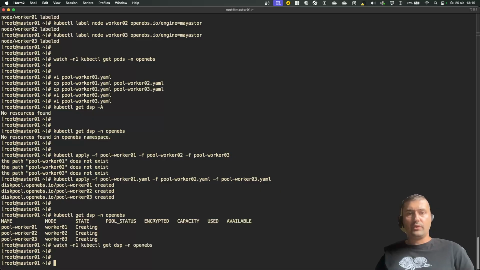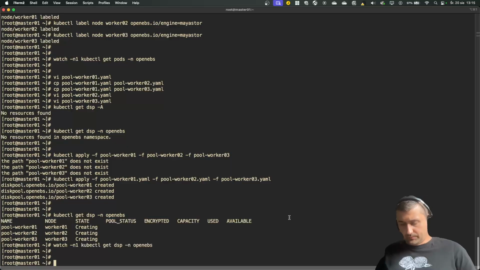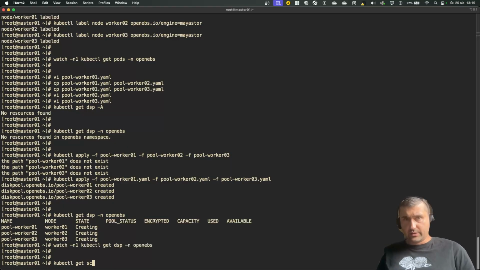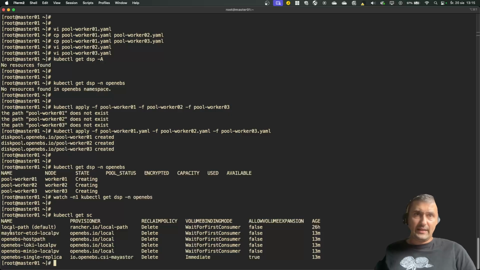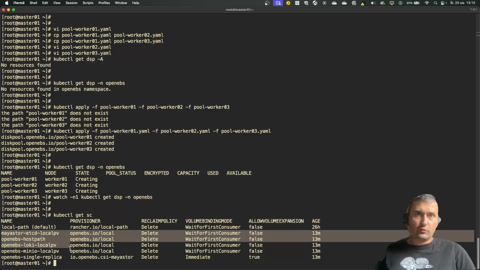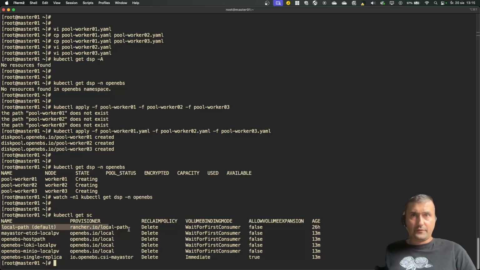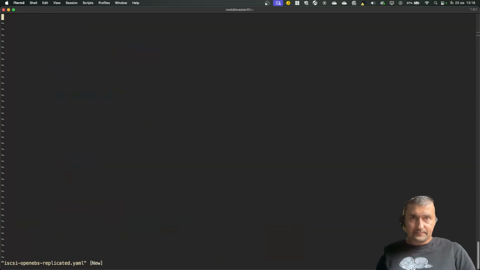And now the last thing we need to create is the storage class. To be honest, if I get my storage class that I have currently, you will see that I have some created already by Mayastor and OpenEBS plus the local path from Rancher. But basically, we need to create a storage class that will reference my pool. It will use the provisioner io.openebs.csi-mayastor and will be based on the pool that I specified. So let's create maybe iSCSI OpenEBS replicated. Let's name it like that.